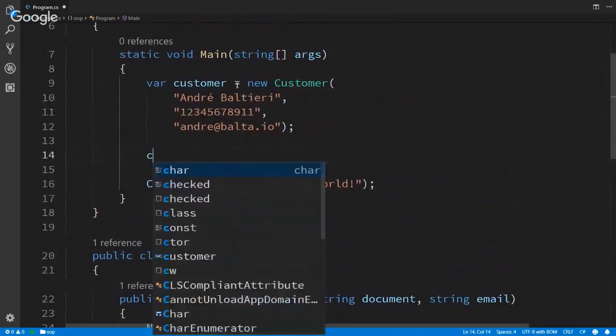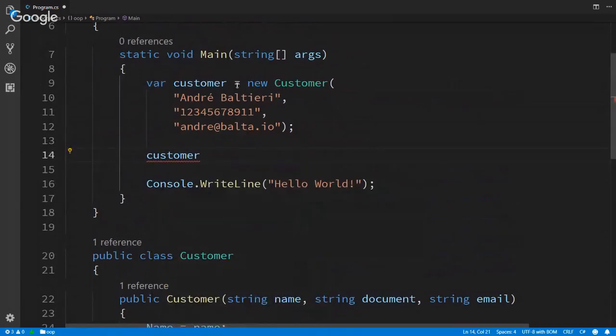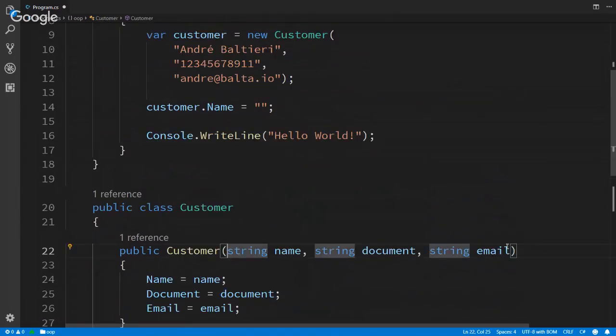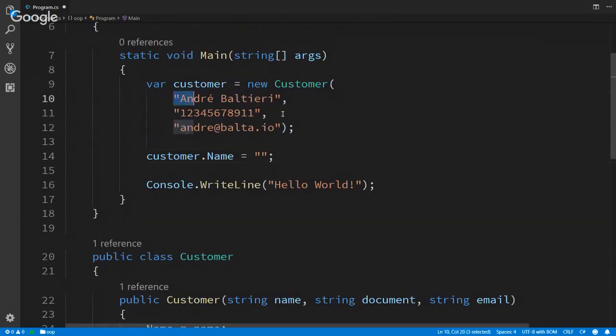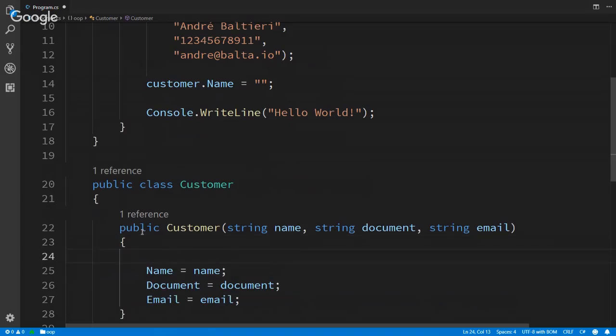If you can change this after instantiating your customer, customer.name equals an empty string, for example, right? We're violating this rule. We just created a rule here that we need a name, document, and an email. Obviously, it's a very simple example here, right? You can feel this when you move forward to big situations, big calls, big problems. But let's focus on this. And we say that we need a name, a document, and an email here, and we just pass an empty string here, right?